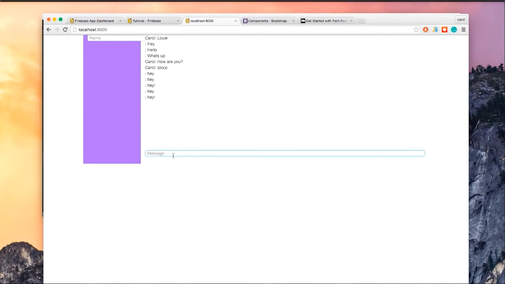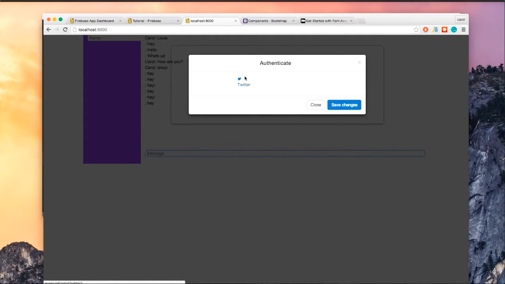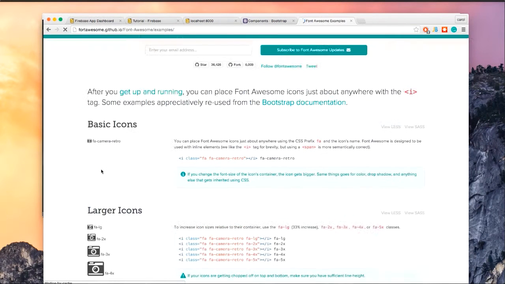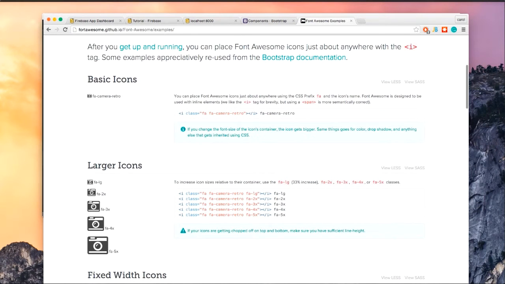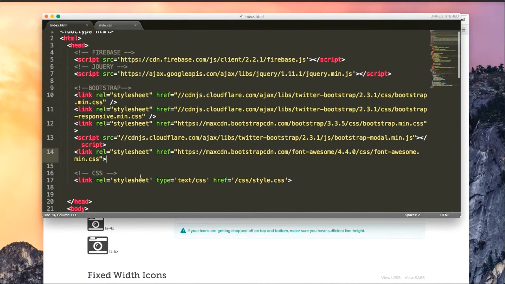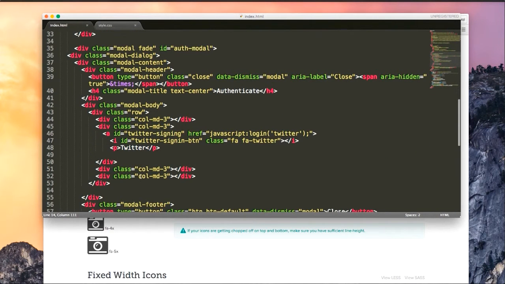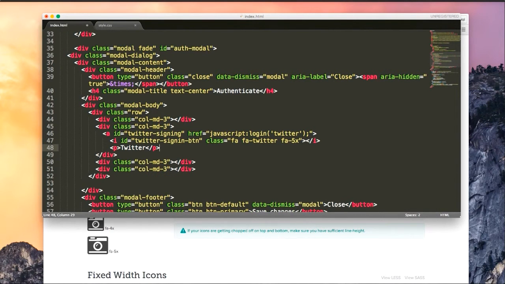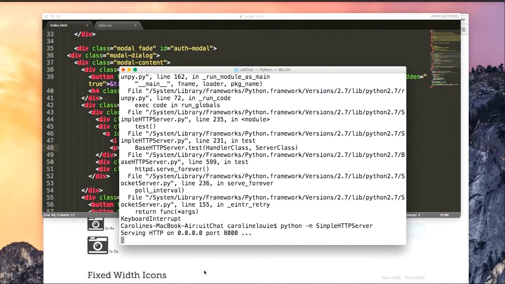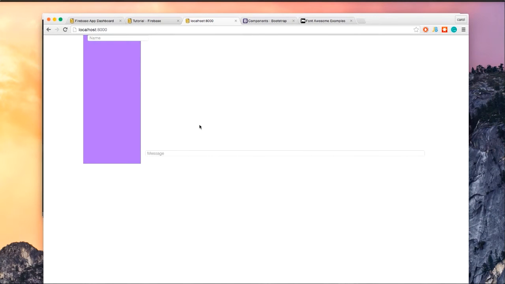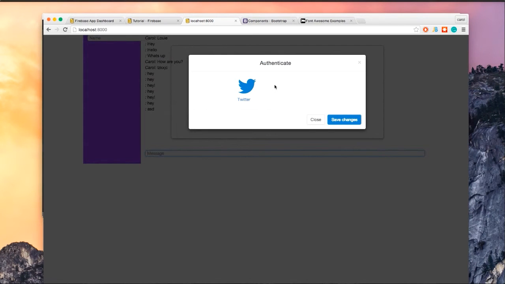Now if we type in this message box, we can see our icon, but that's tiny. So if we go back to Font Awesome and look in the examples, we can see there's different sizes. So let's enlarge ours. We'll have to go find where our icon is in our HTML, and we'll just add this code to make it bigger. Now if we save this and restart our server again and refresh, we can see that looks way better.